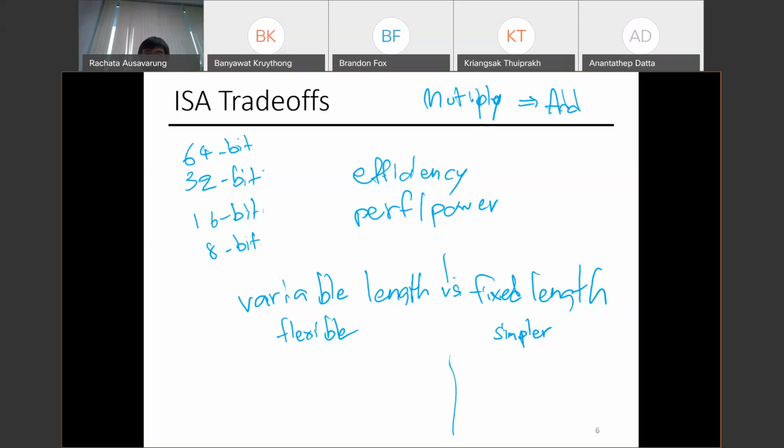What if I have an ISA that can support initializing arrays to zero? That will actually allow your code to be a lot more efficient. Then the problem is you need to actually build the hardware to support that particular instruction. So the hardware can be more complicated.